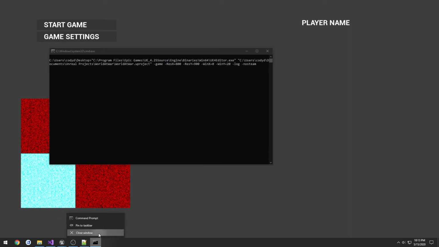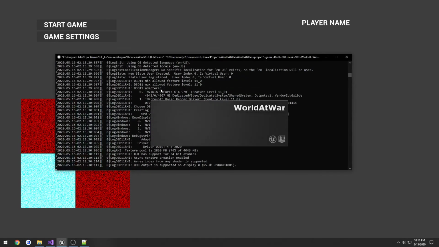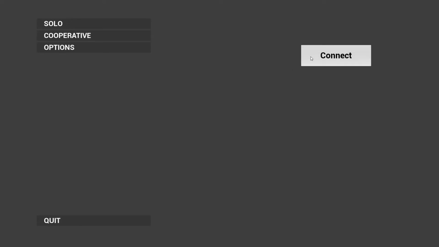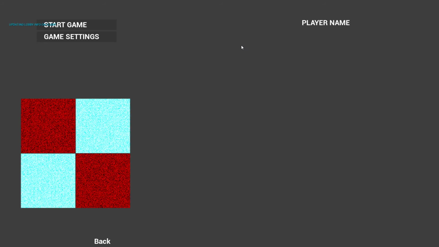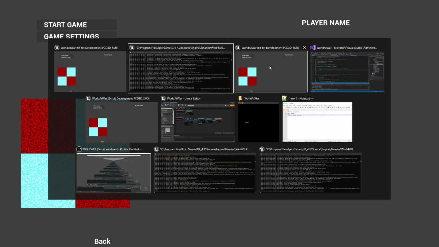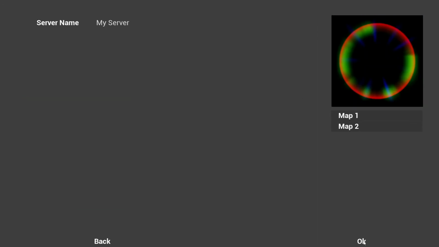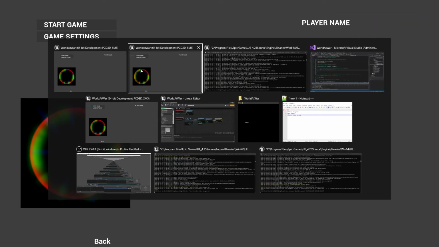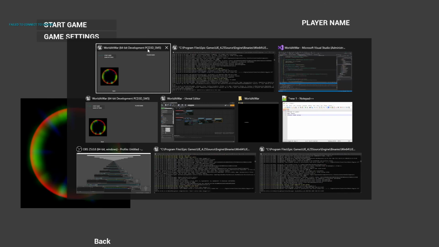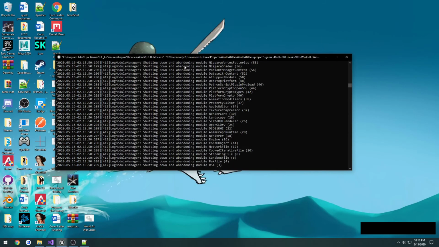I want to join on another one. This should still be the server, I hope. But this connecting client should be on map 2, which he is. So they're all on the correct map. I think that's the server. If I change it to map 1, all 3 of them change. So we are good to go.